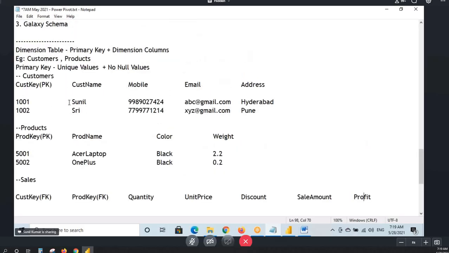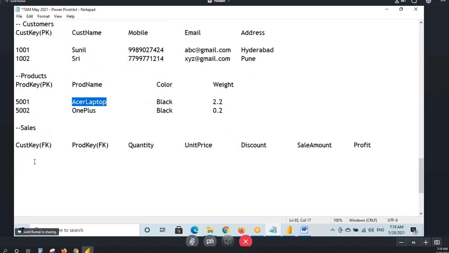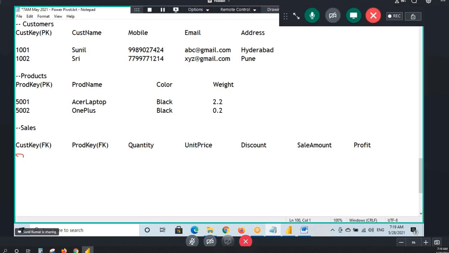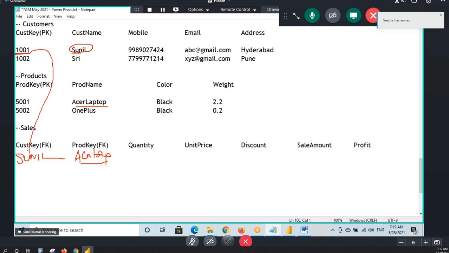Now, when Sunil purchased the Acer laptop, an entry will be entered in the sales table something like this. They don't enter Sunil here. Sunil is purchasing the order, but they don't enter Sunil. And they don't enter the Acer laptop here. What they will do is, for Sunil, whatever customer key we have, that customer key will be entered. For the Acer laptop, whatever product key we have will be entered here, 5001.